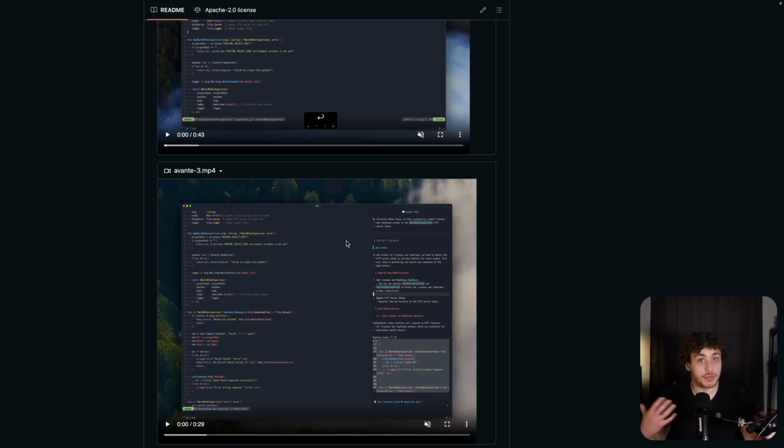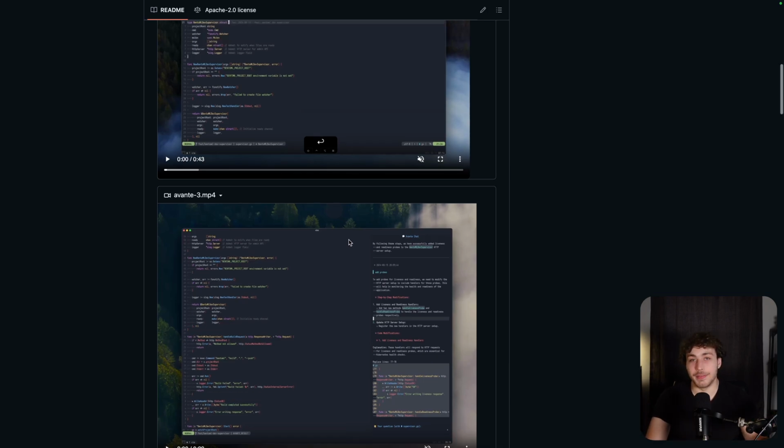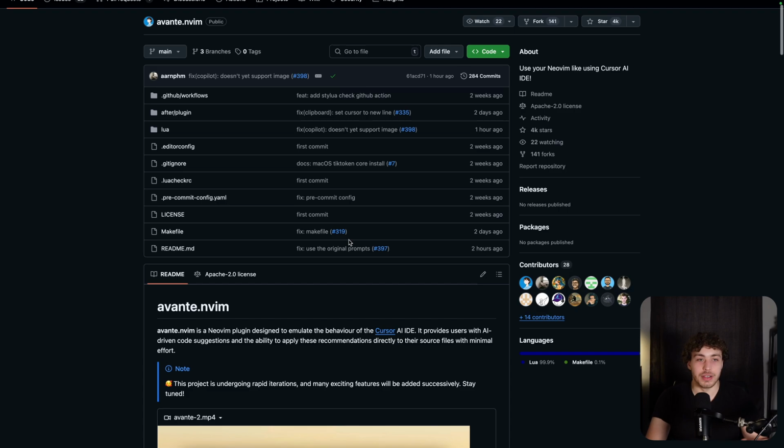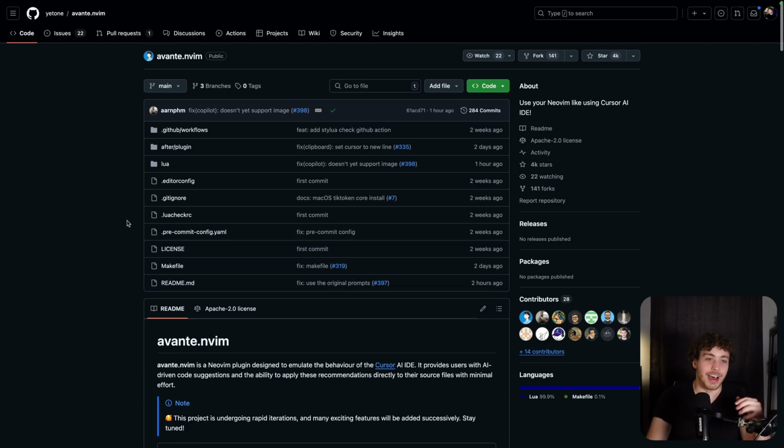But if you guys are looking for a Cursor-like experience without having to download more VC-backed software, because I guess that's a bad thing these days, go try out avante.nvim.